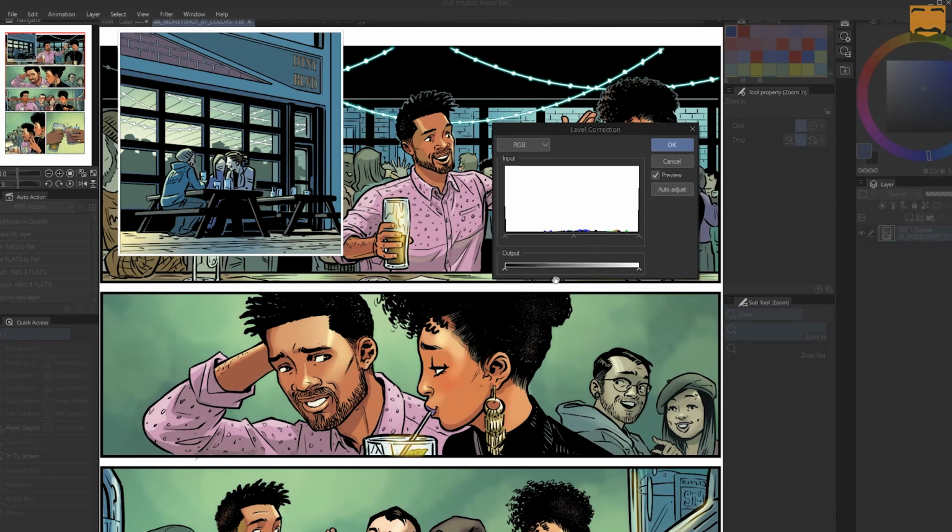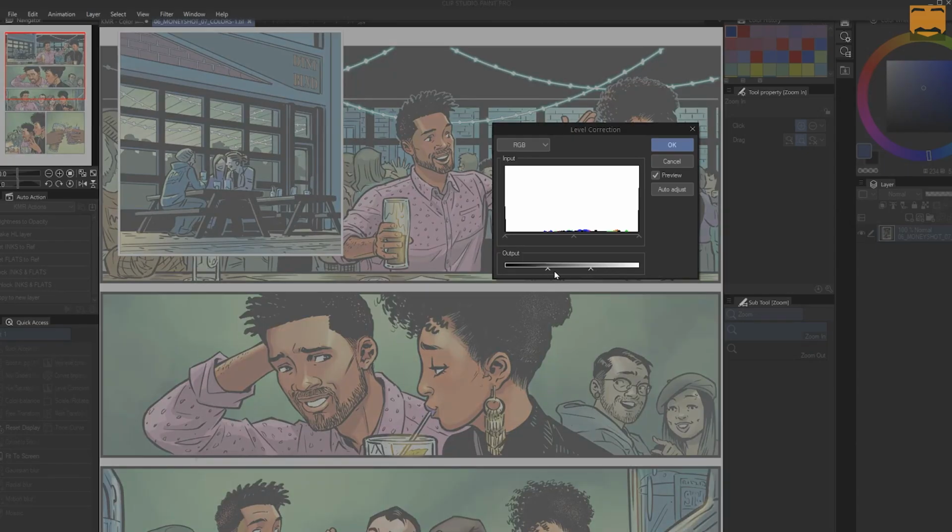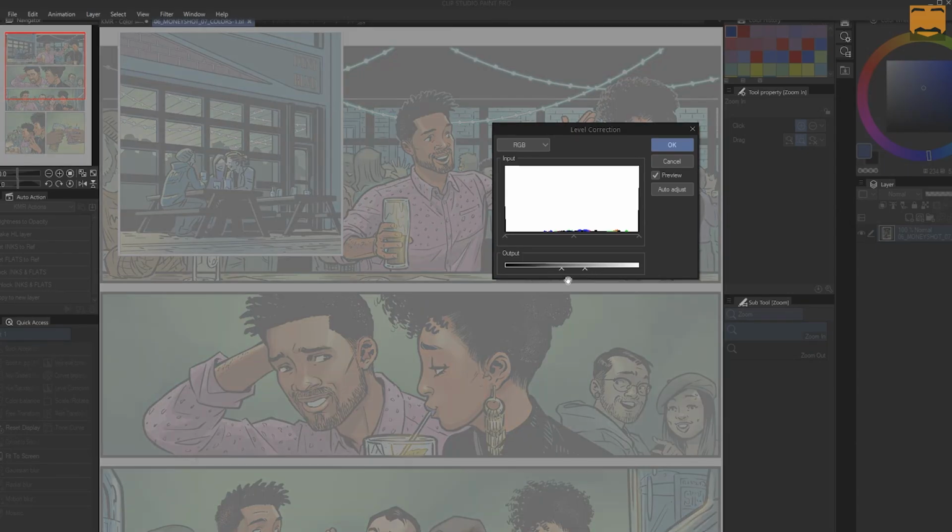And by the same token, if something is too bright, pulling this in will limit how bright the image can get. So it's basically a way to limit the dynamic range of your image. And the closer these are together, the more it's going to lose contrast in the image.